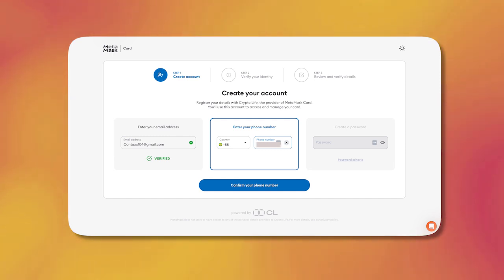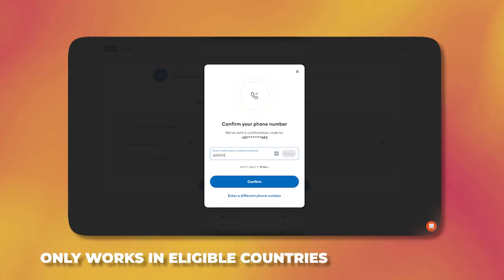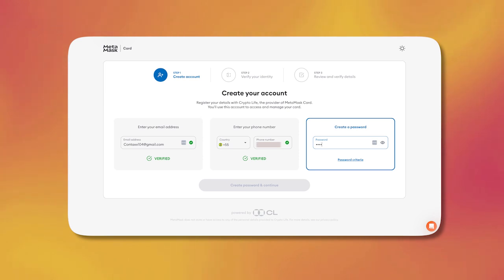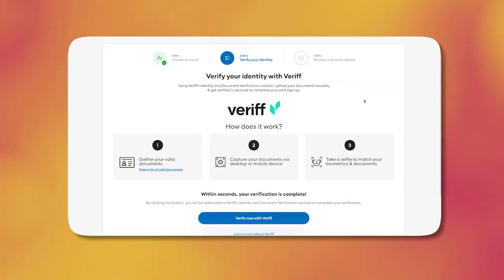Then, you need to verify your phone number. Make sure it's from a country where the MetaMask crypto card is available. Again, you'll receive a verification code to confirm it. After that, you need to create a password. At first, I entered a password that didn't meet their security criteria, so I had to create a longer and stronger one.